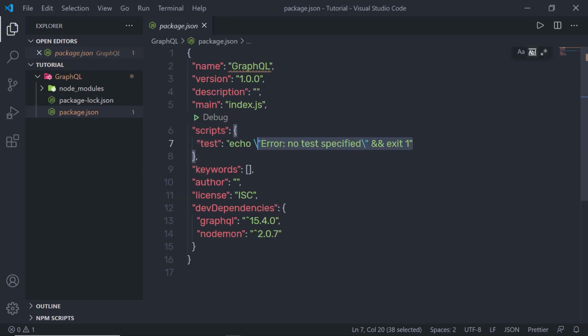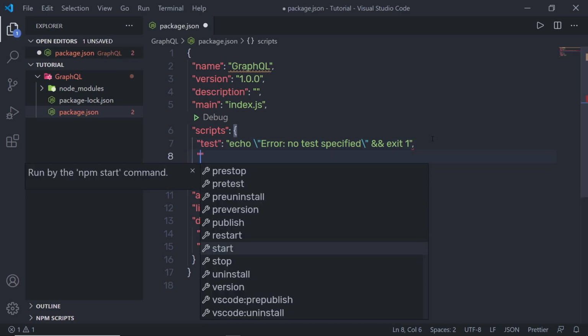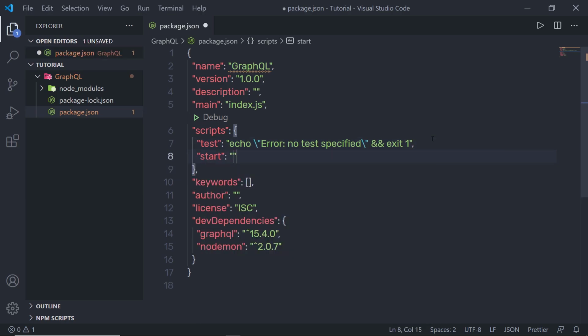Let me add here a start command. Down here I'm going to add a comma, press enter, and in double quotes I'm going to say start, and here I'm going to say nodemon server.js. And now let me create this server.js file inside this project.